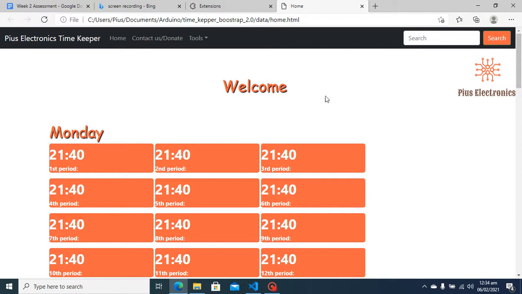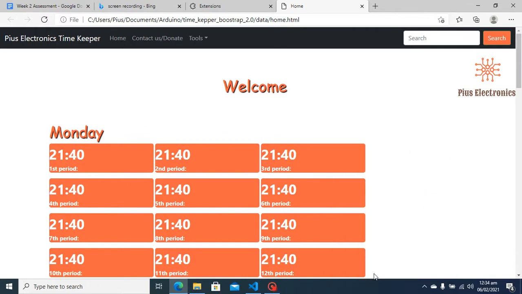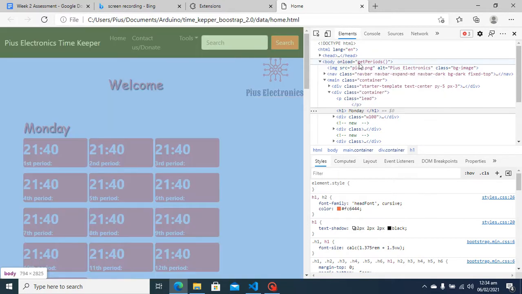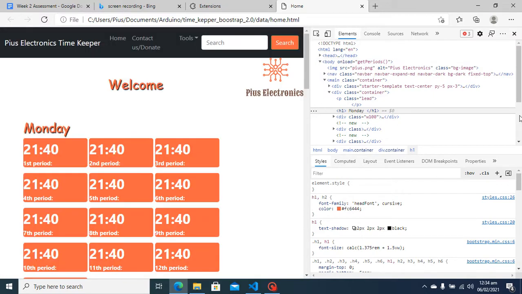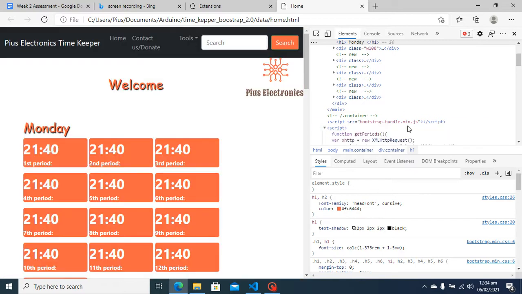So let's inspect the element. Inspect. Boom, it's opened up. The most important part of the code is this body onload getPeriod. When the page loads, it sends a request to Arduino. Let's go to the function. It runs a function called getPeriod. Go to our script here. So this is our script.